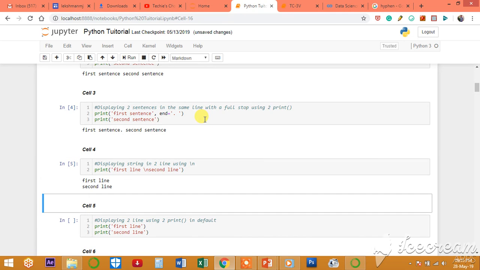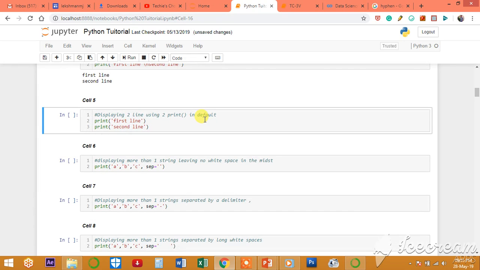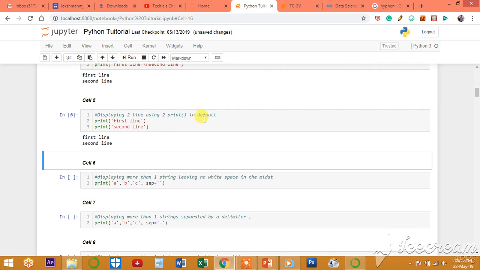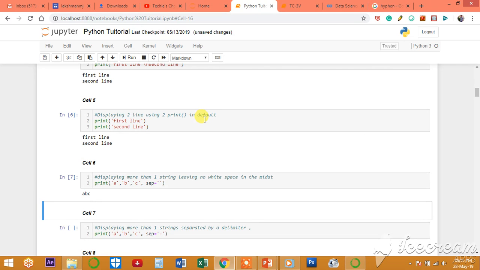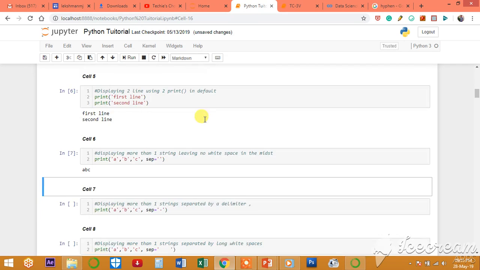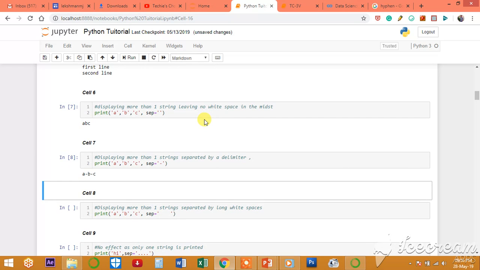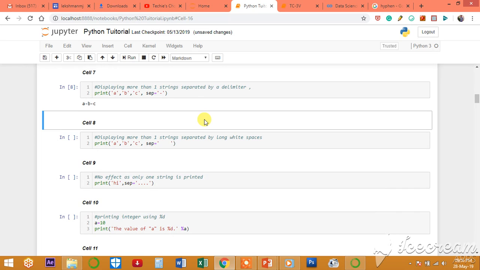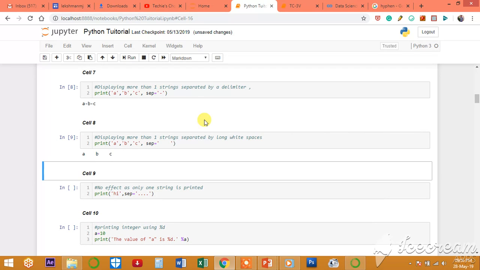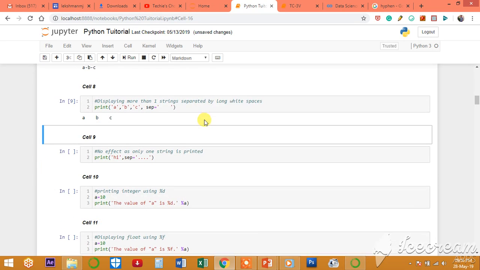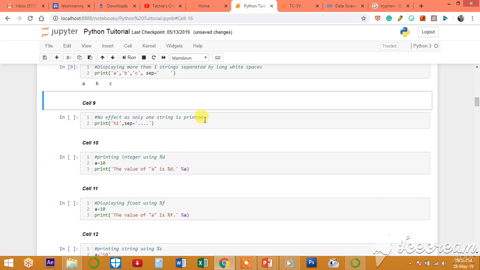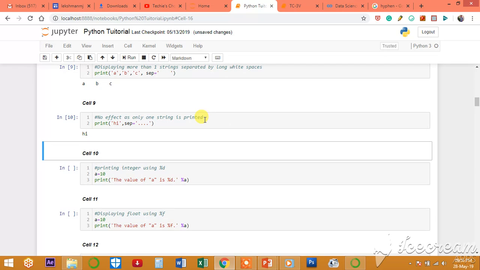At cell 5, we print toLine using the default print function. At cell 6, we print string values separated by not even a white space. At cell 7, we print string values separated by a hyphen symbol. At cell 8, we print string values separated by 4 white spaces. At cell 9, as we print only a single string value, the delimiter we passed to the function had no effect.